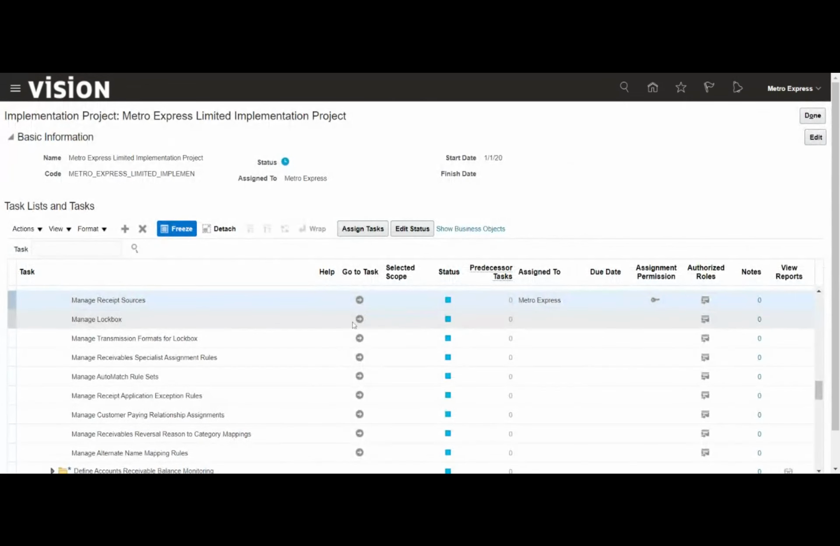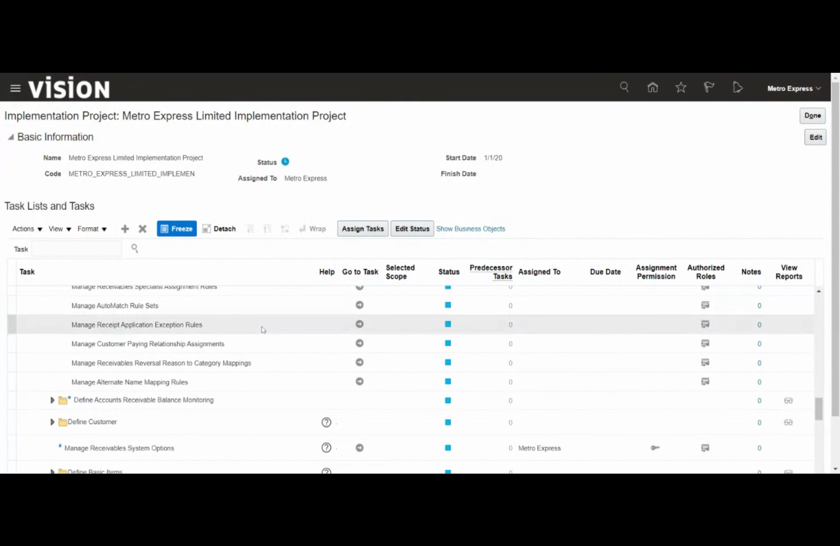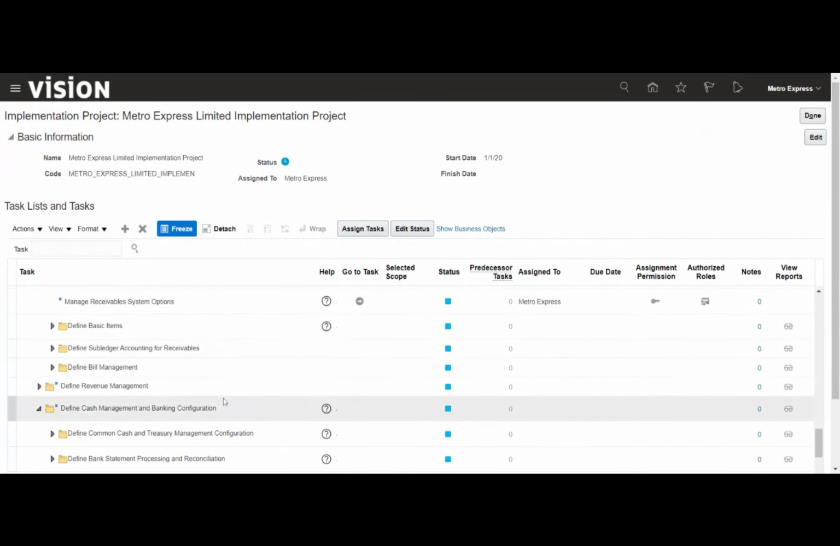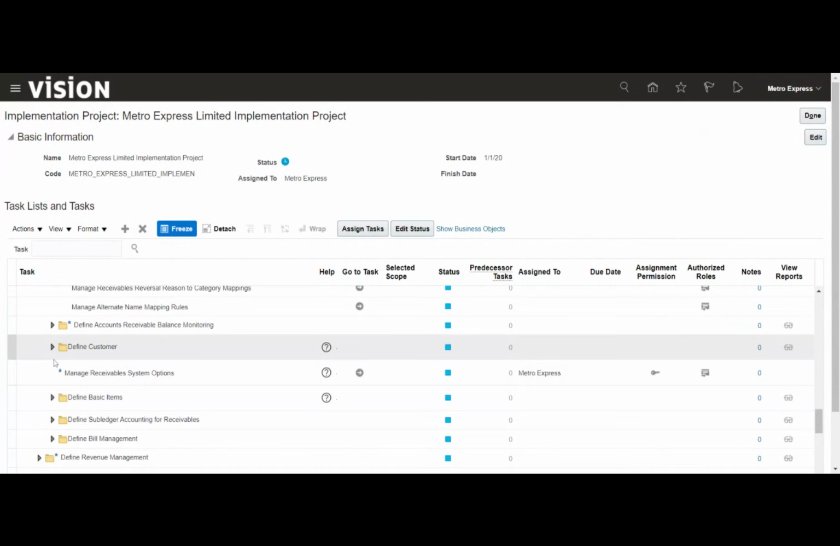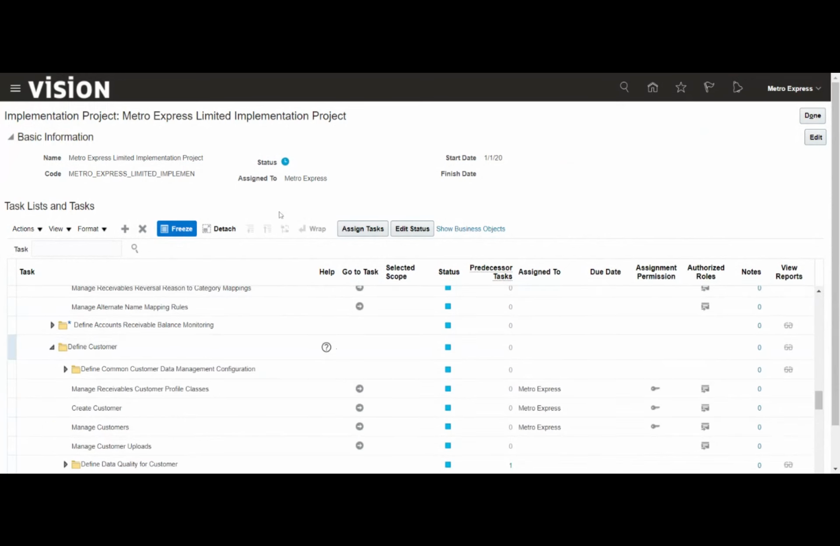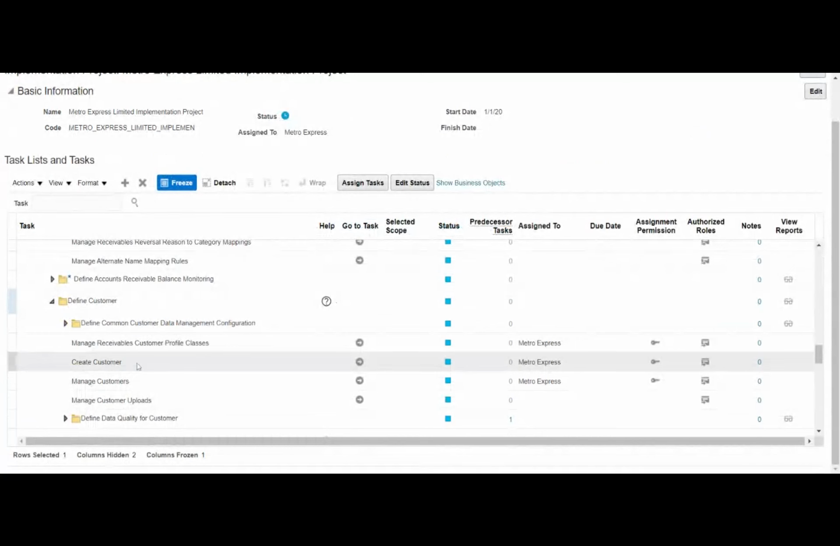Okay, so now we have seen the receipt source and these things as well. Now what we will do is create one customer. The navigation is under Receivables, where we have the customer menu, and under that we say create customer. Either I can create it from here or even from the dashboard infolets, where I have the option to create the customer. Either way I can create it. In this case, I'm selecting from here.